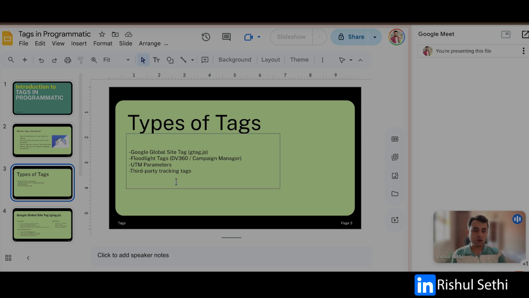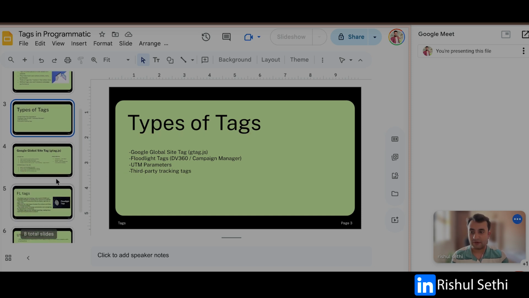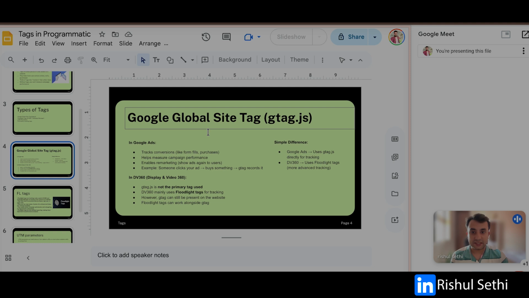The four major types of tags for programmatic advertising are the Google Global Site Tag, also known as G tags. Then there are Floodlight tags, majorly used in DV360, managed through Campaign Manager. Then there are Universal Tag Manager parameters, and there are third-party tracking tags. Let's discuss them further. What are Google Global Site Tags, or G tags?